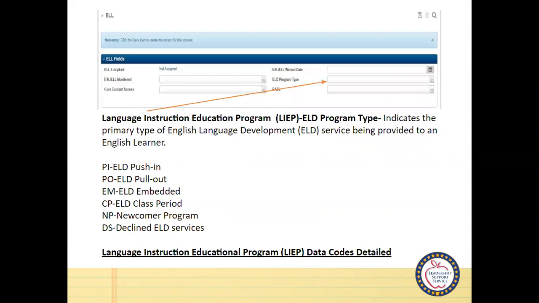For all English learners, current English learners, you need to go into this part on the EL field screen to indicate there are two LIEP, or Language Instruction Education Program, program types. The first one is their English Language Development, or ELD, program type. Here you indicate the primary type of ELD service being provided to that English learner. You can see the codes listed here, and the line at the bottom of this screen is a link to a document that explains what those codes mean.